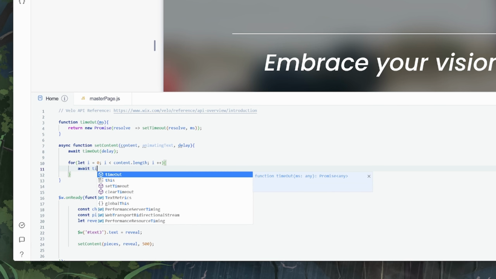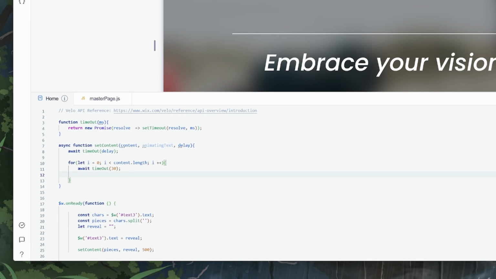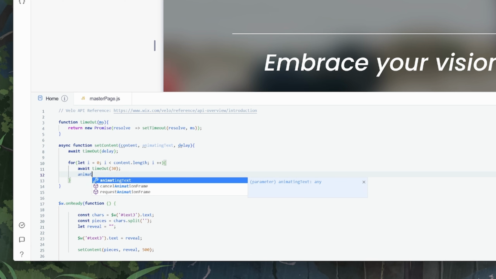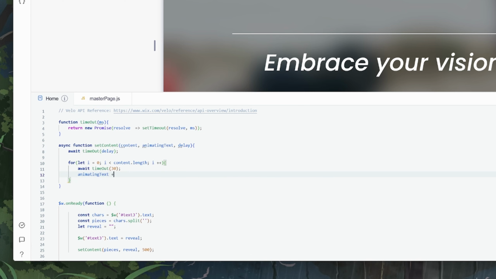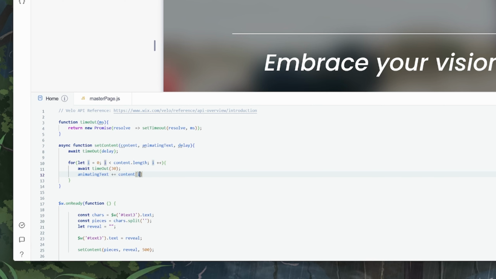So here we can do an await timeout again, and if you want, you can pass another parameter here that explicitly controls basically how fast the typewriting effect is. But what I found is around 30 or 40, it looks pretty cool. So let's pass that in. And after this, we can say animating text plus equals content i. Remember, because these are in an array, we can just loop over each individual one and then slowly add it in.